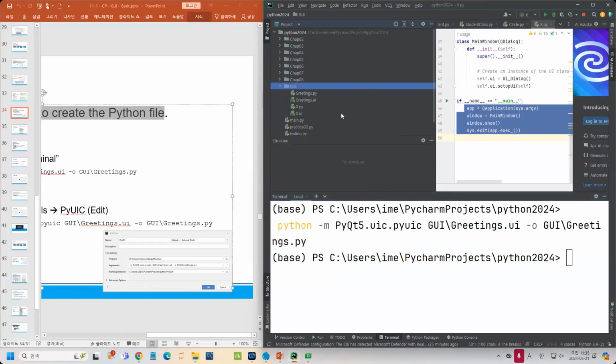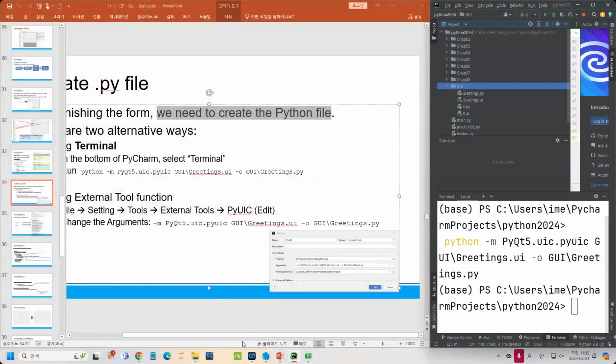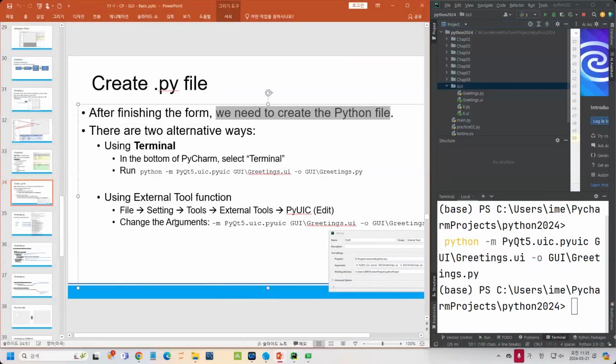And then you will see there is a new file, greetings.py. See, there is a greetings.py in the folder GUI. So this is the way to use the terminal. You can also use the external tool. So how do you use the external tool?